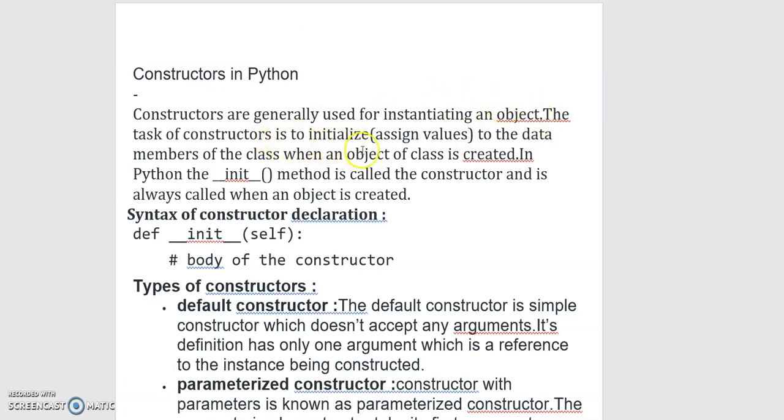The task of constructors is to initialize the data members of the class when an object of the class is created. When an object is created, we need to initialize some values to the data members of the class related to the particular object. For that, we will use a constructor. After creating an object of the class, you need to give some values to the variables. That means you need to initialize some values to the data members. For that, we use constructors.